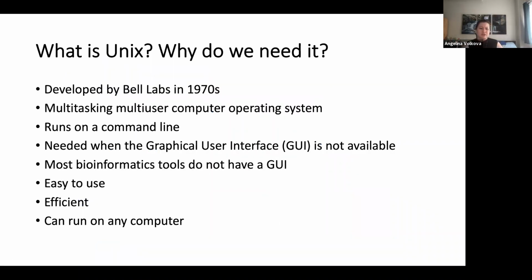So now let's talk about Unix. In order to communicate with a high computing cluster, you have to use Unix. It was developed by Bell Labs in the 1970s, so it's been around for more than 50 years. It's a multitasking and multi-user computer operating system, meaning that several users can be logged in at the same time, performing different tasks. They can see and get access to different files, depending on the permissions of those files.